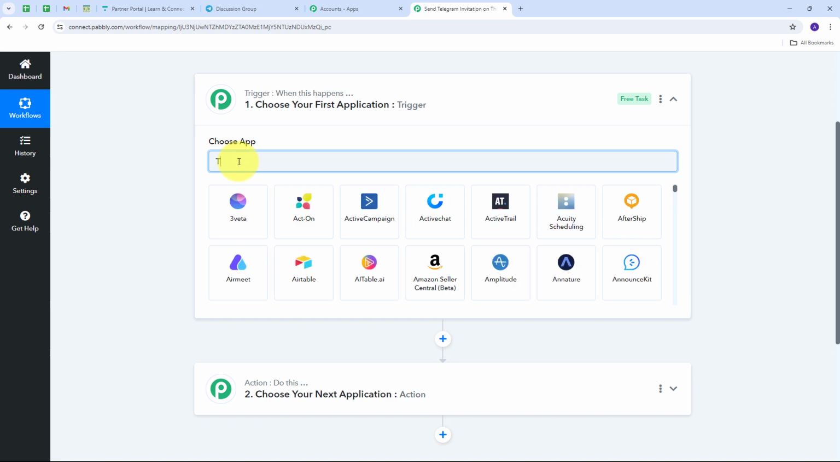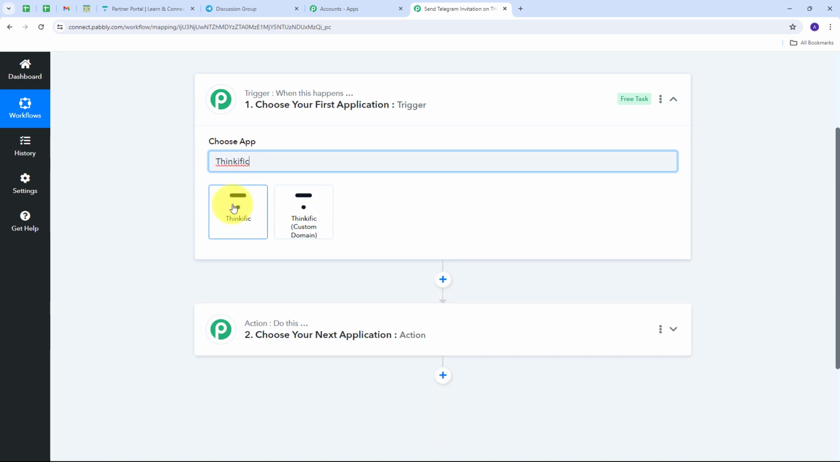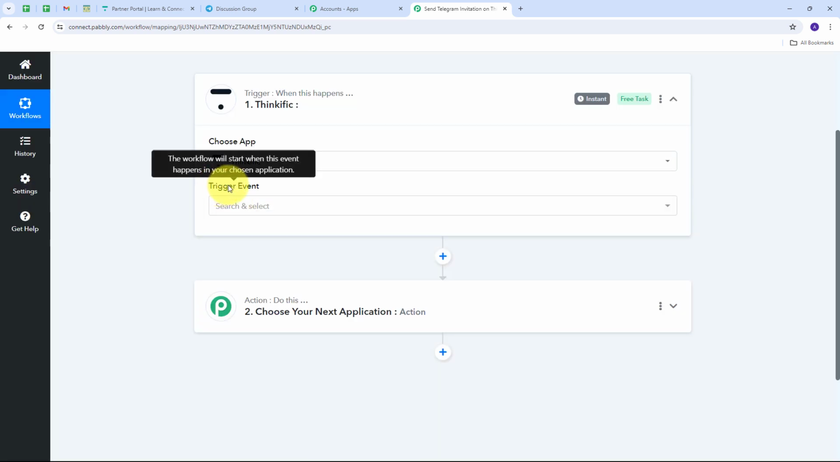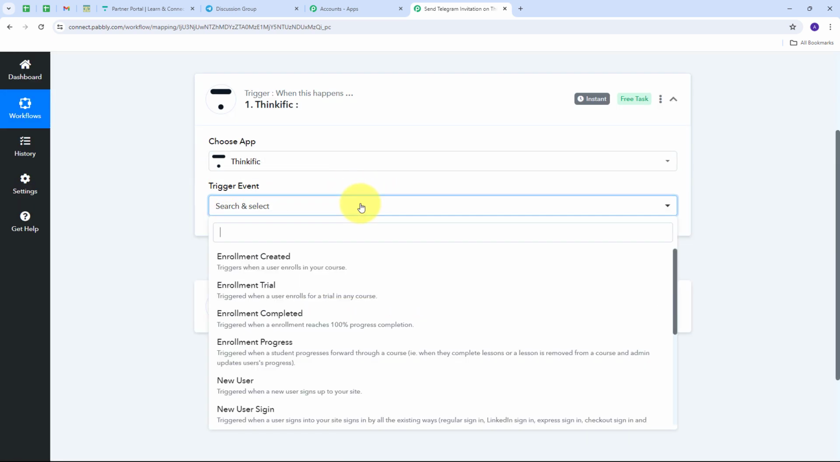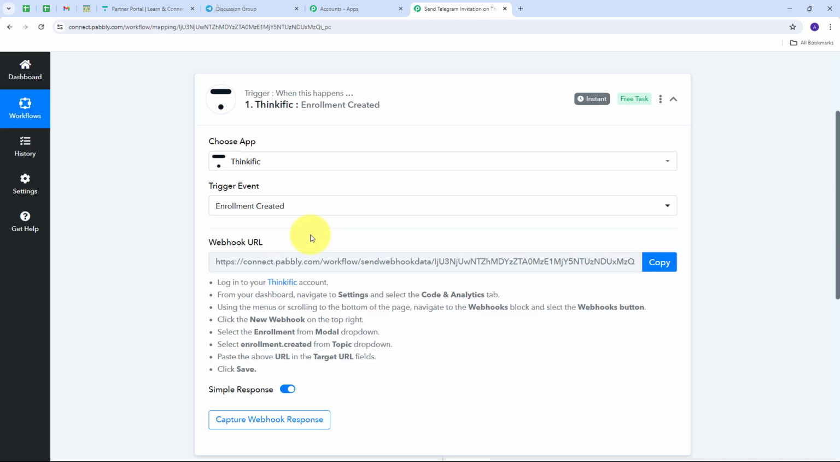Here my trigger application is going to be Thinkific. So I'm going to select Thinkific here, and now I need to give a trigger event. I'm going to open this tab, and enrollment created will be my trigger event. So I'm going to select this. Now I need to connect Thinkific with Pabbly Connect in my workflow, and for that I'm going to use this webhook URL, which is going to work as a bridge between Thinkific and Pabbly Connect.